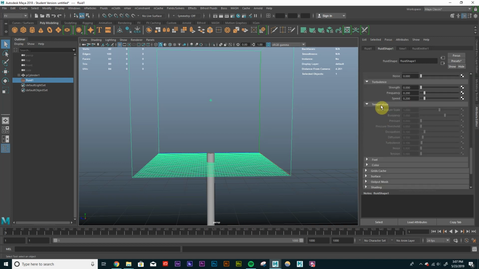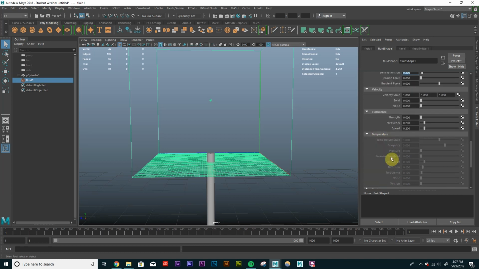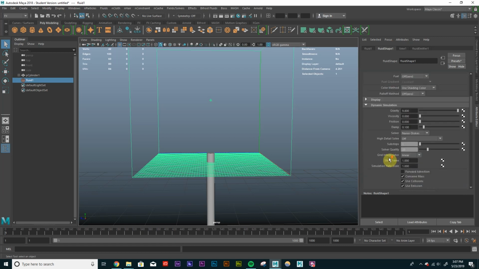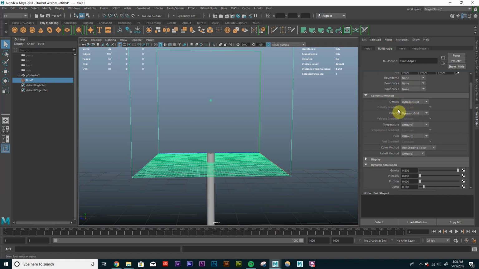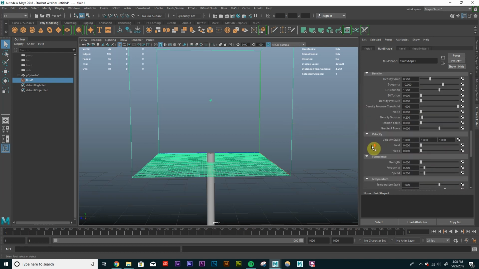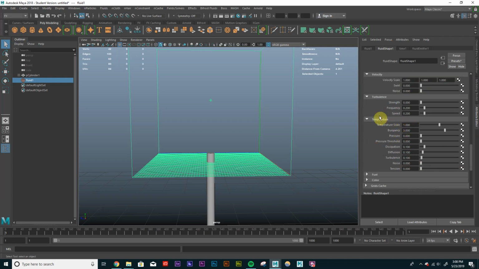And then if we open up temperature, right now it's all grayed out because we haven't added a dynamic grid to temperature yet. So if we go up to our content methods, we only have density and velocity set to dynamic grid, so we just have to turn temperature to dynamic grid. So now that should not be grayed out anymore. Okay, so let's play it now, see what we got.